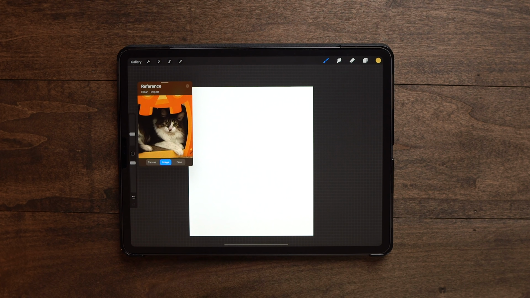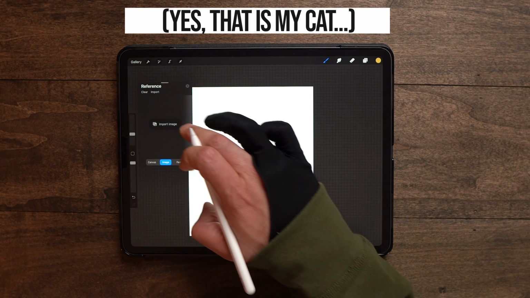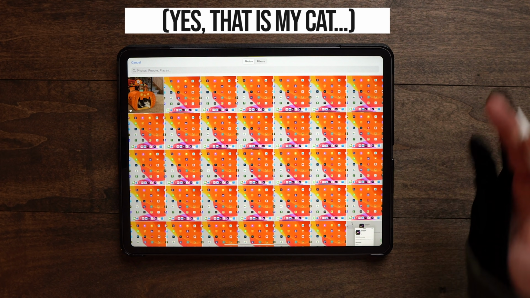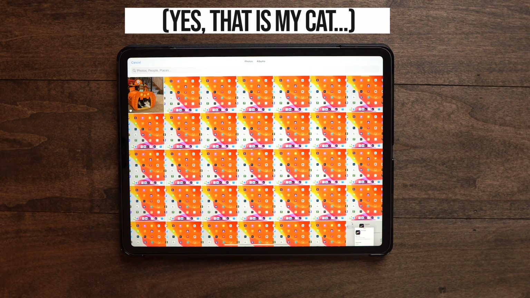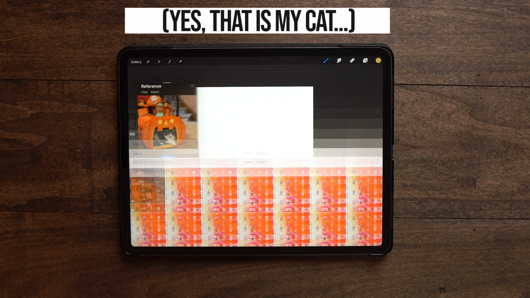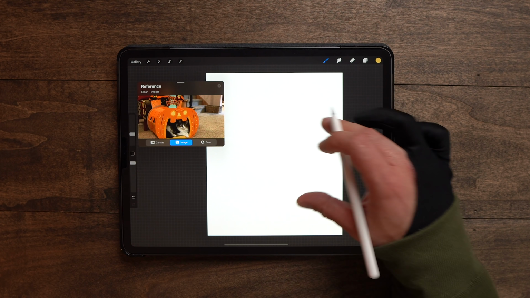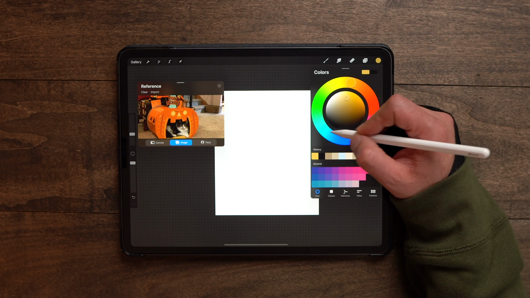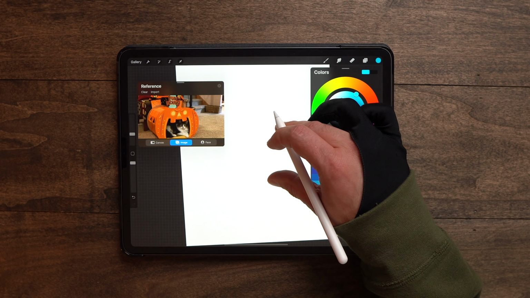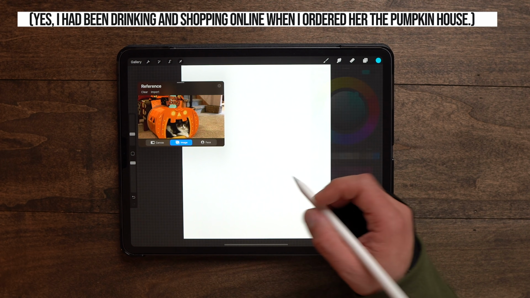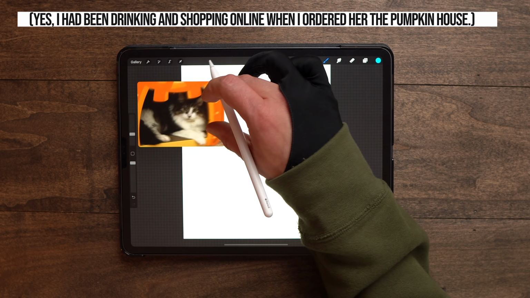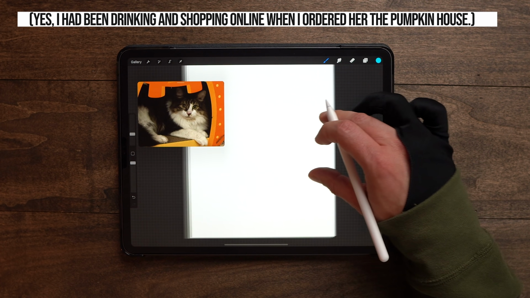So let's hit image, and let me clear this. It's gonna give you import image, brings up your camera roll, and there we go. We can bring in our cat, and you'll see two different boxes. When we zoom in and out here with our main canvas, it does not affect the zoom on our reference. Likewise, we can zoom in and out of our reference photo over here.